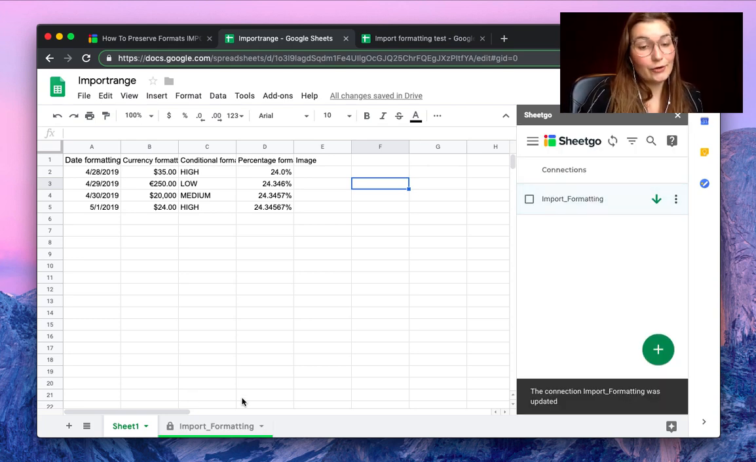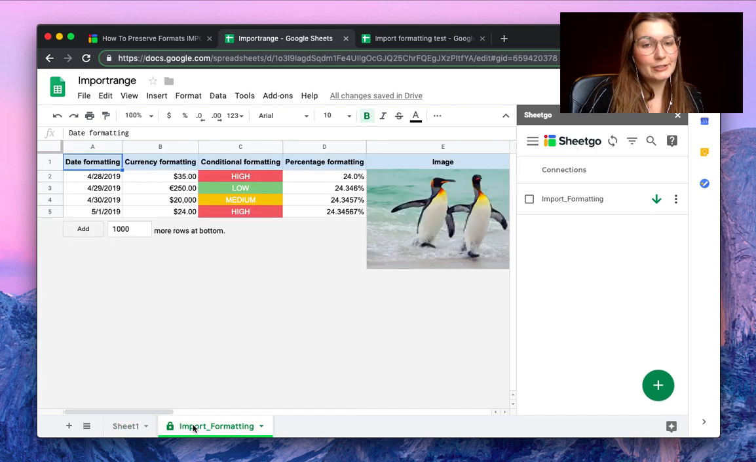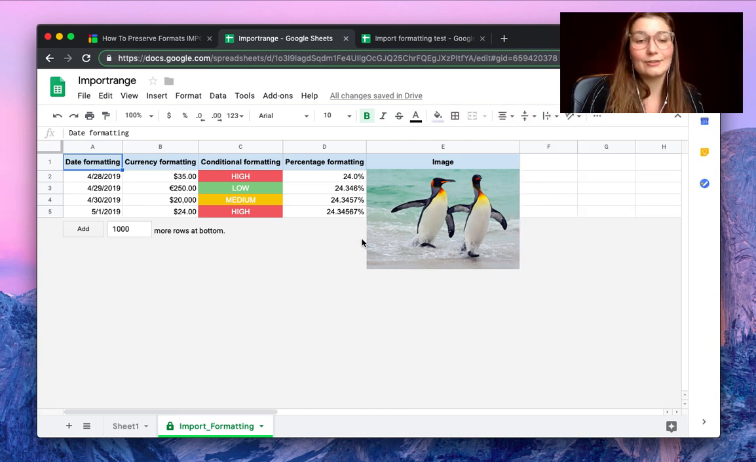As you can see, Sheetgo created a new tab. And here you will find our information with the perfect formatting, and it even imported the image as we asked. So this is how you use Sheetgo and how you use import range, its functionalities, but with a bit extra, of course.